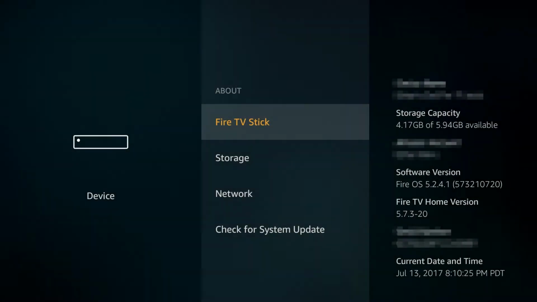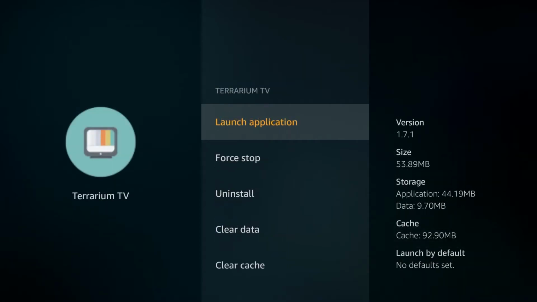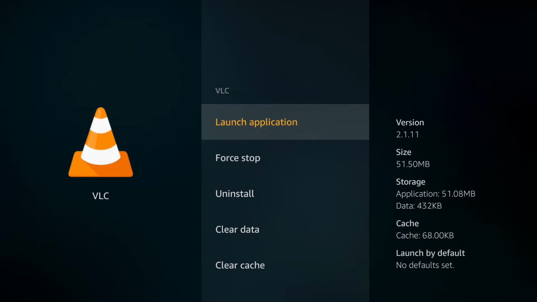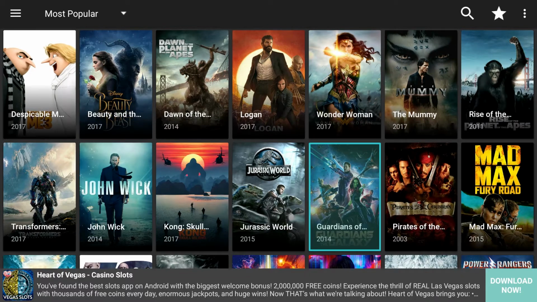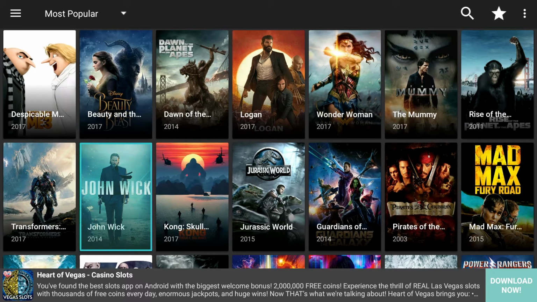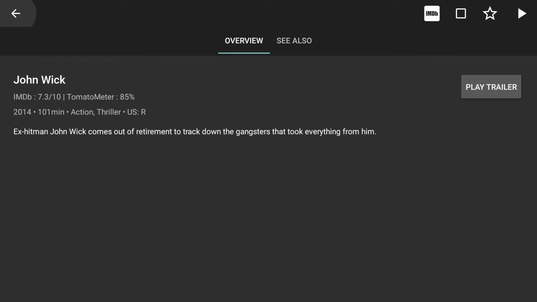As of the recording of this video, I'm using a second generation Amazon Fire TV stick running Fire OS version 5.2.4.1. The version of Terrarium TV software that I'm using is 1.7.1, and the version of VLC software I'm using is 2.1.11. As I mentioned in my original video, I feel that Terrarium TV is very easy to install, has a great user interface, and it operates fast.